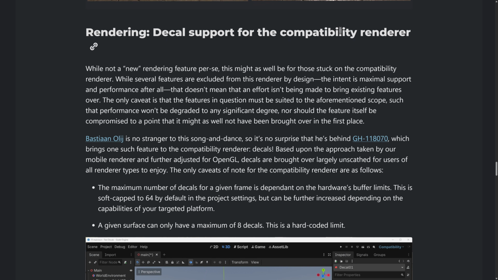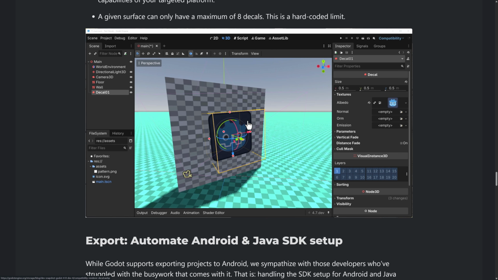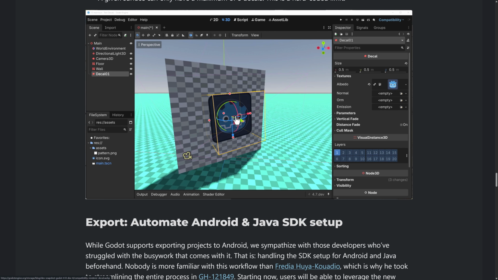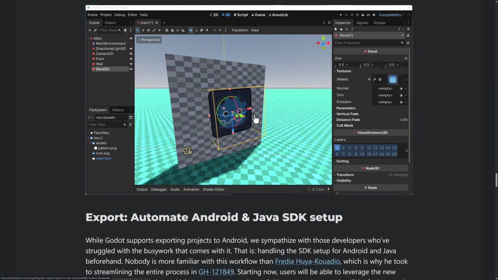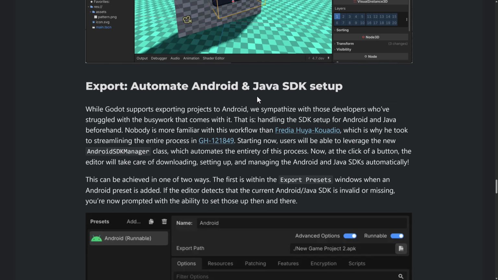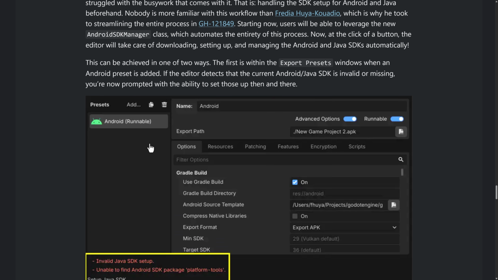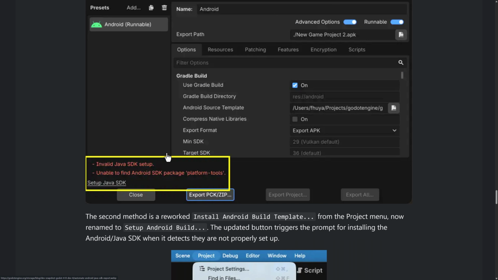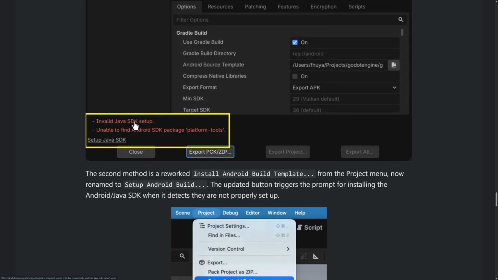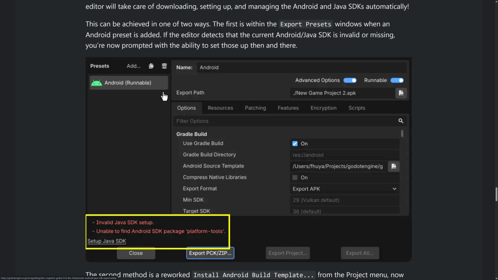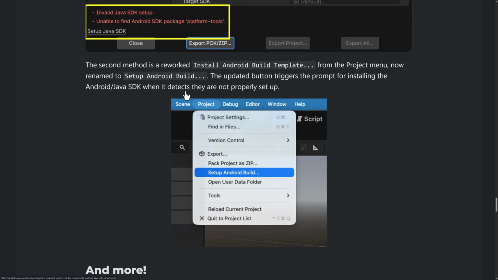On top of that, the compatibility renderer now has support for decals. Again, nice little feature. If you're using the compatibility renderer, that functionality is there. And by the way, if you were doing an Android or Java build, it's now super simple to get the JDK installed. It is implemented directly within Godot, so it gets you to set it up and install it directly from inside of Godot. Should make life easier as well.